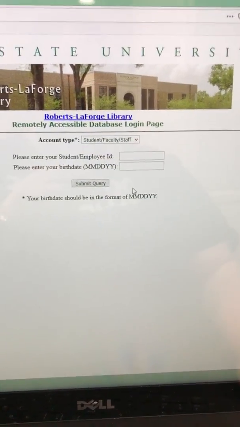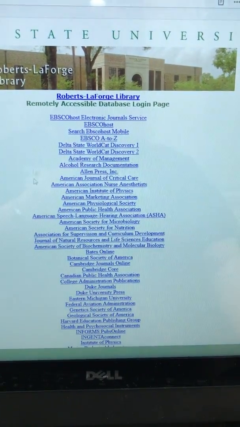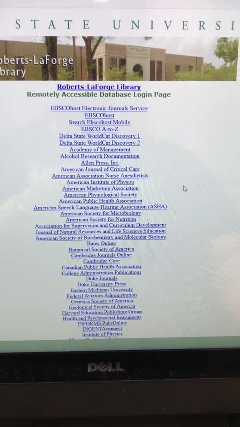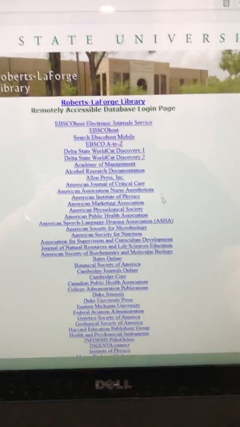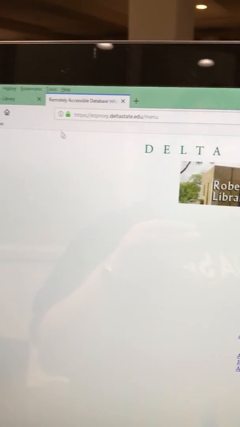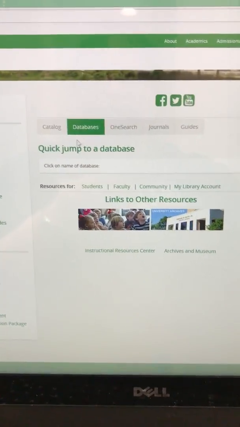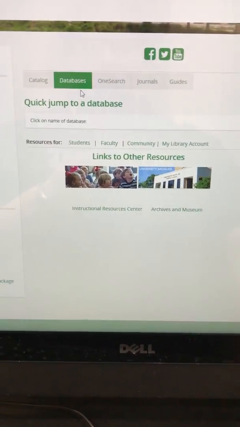All right, so I'm going to come down here just a moment. And once you enter it in, you're going to see this page. Now, this is not the easiest way to get back to the articles. So then I would suggest going back to the home page. Once you've signed in, you're in the account, it'll save that. So go back to the home page.